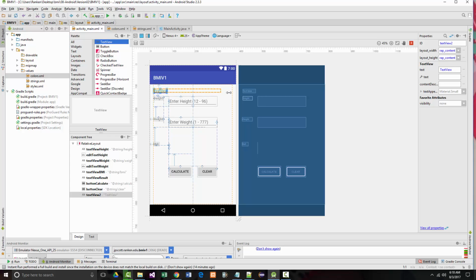I'm going to stretch that. I don't know why it's not letting me, but I think I know why. But I'm going to call that text view title.